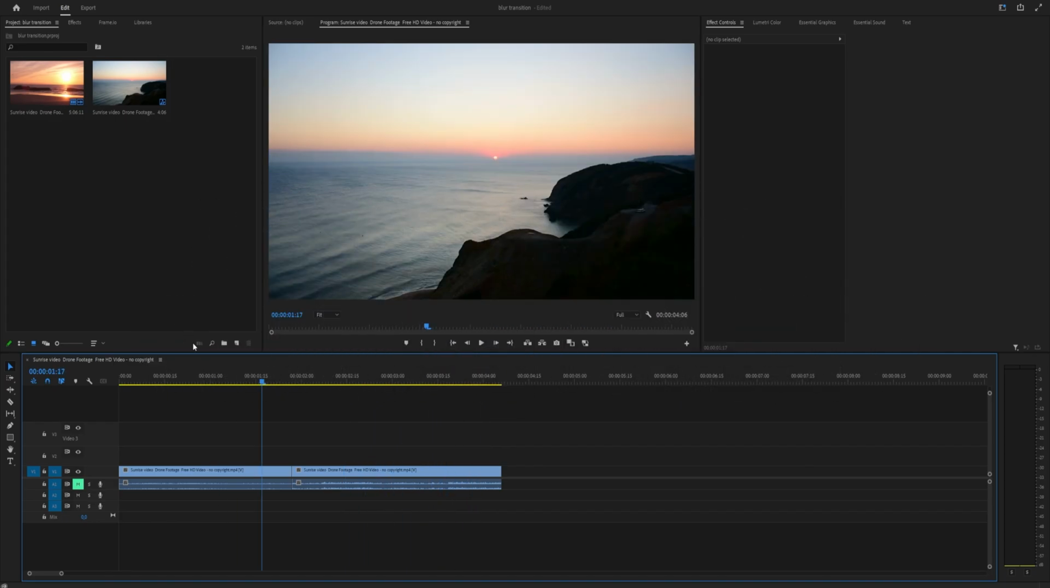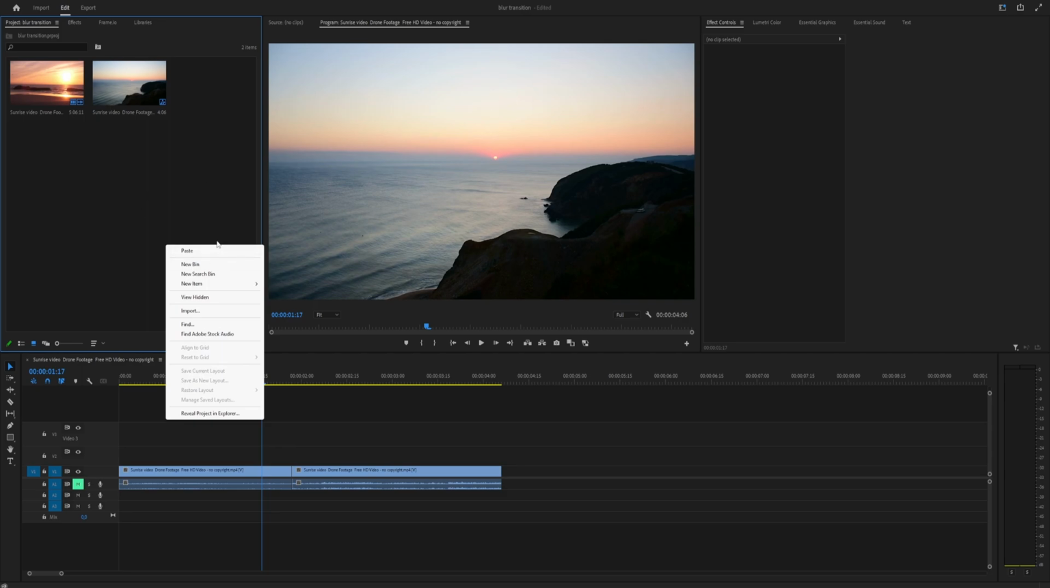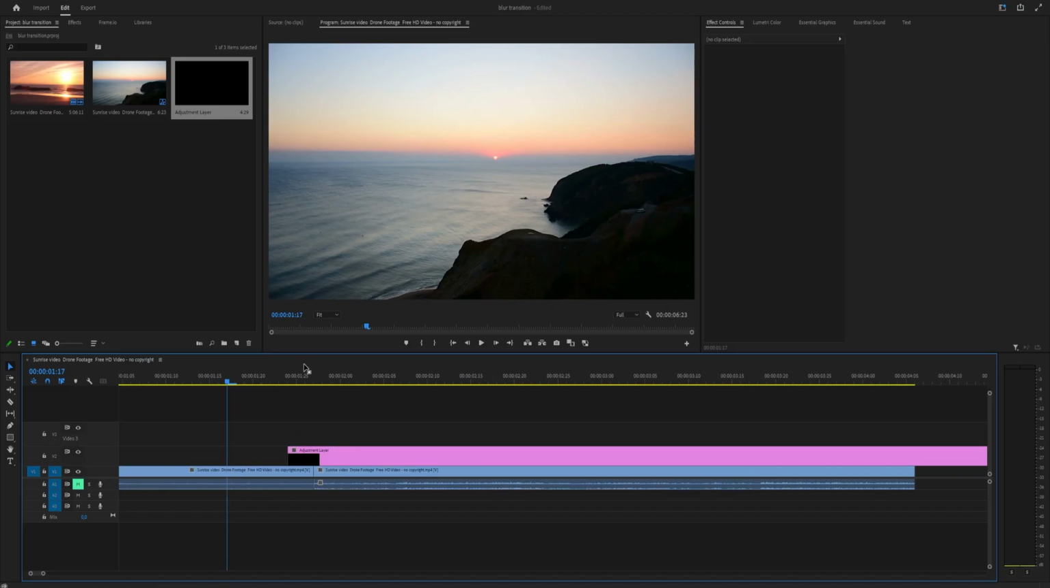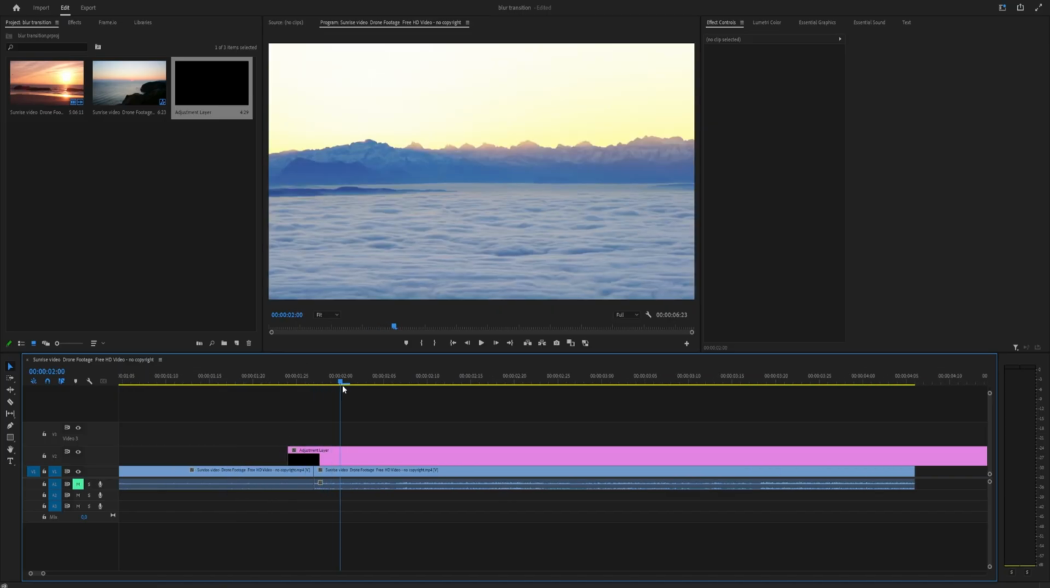To create an adjustment layer, you need to right click on the footage layer and go to new item. Then select the adjustment layer. Set the adjustment layer settings as you like and hit OK. Now place the layer above where you want to transition, like I do.